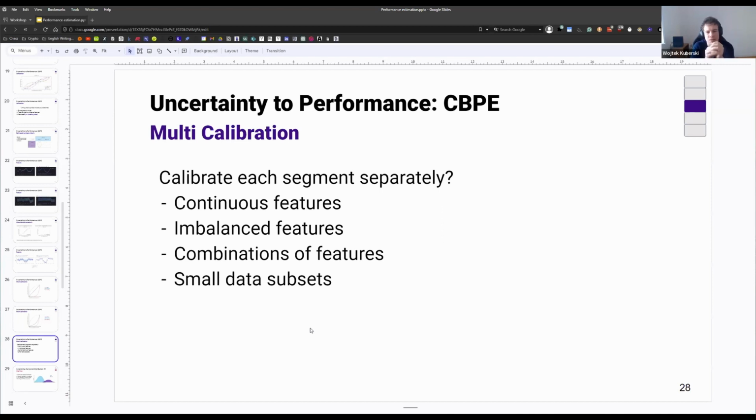What about imbalanced features? If we have a categorical feature and one of the categories only happens in 0.001% of the cases, we're almost guaranteed to not have enough data for that specific segment to calibrate it separately. And the last thing is that the covariate shift might happen not along an axis of one specific feature, but along a combination of features. So the only thing that drifts is, for example, that we have more people who are at the same time old, rich, and green. Then again, if we look at this subset small enough, we will never have enough data to actually calibrate it.